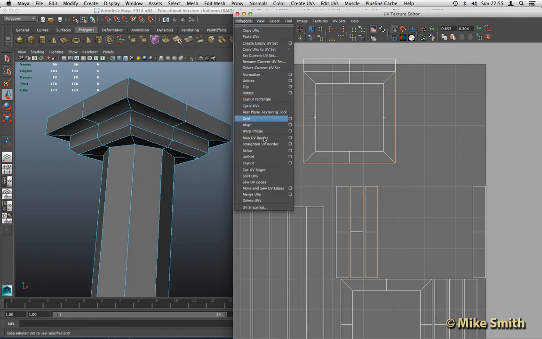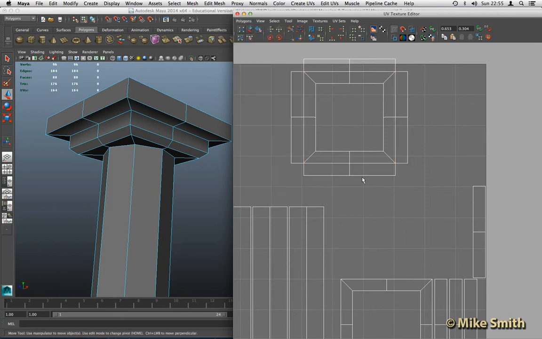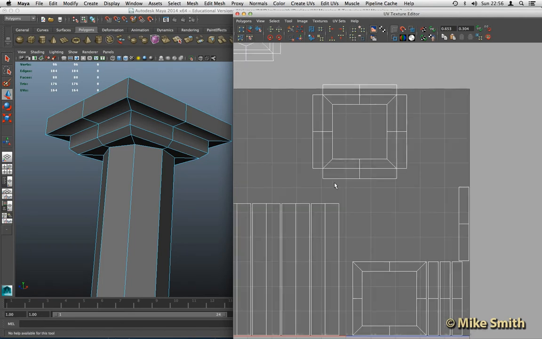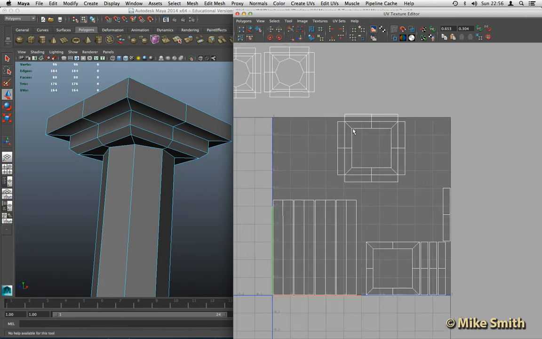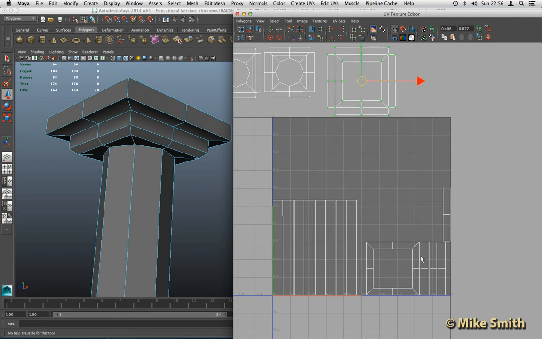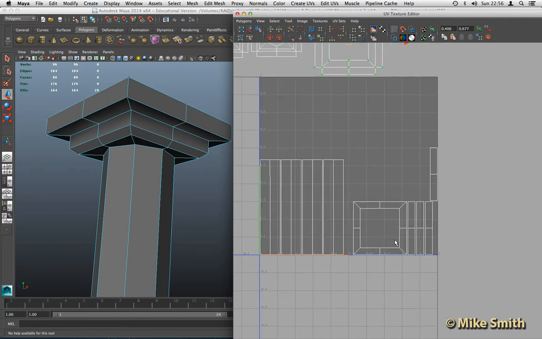Polygons, move and sew UV edges. If it doesn't work out for you, just press Z to undo that and then tackle it a different way. You might need to actually split some of these UVs up and then sew them together later on if you find it difficult to work out which one's which. And now we can move that out of the way. So like I did before, select all the UVs, move that up and out of the way, and now we can do the same with this bottom part.